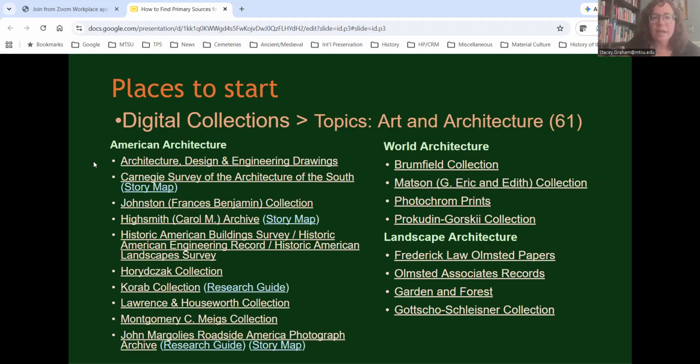The Carnegie Survey of the Architecture of the South. That was a survey that started in the 1930s, and that goes along with the Frances Benjamin Johnston collection because she was one of the major photographers who contributed to that survey. And more on that later.